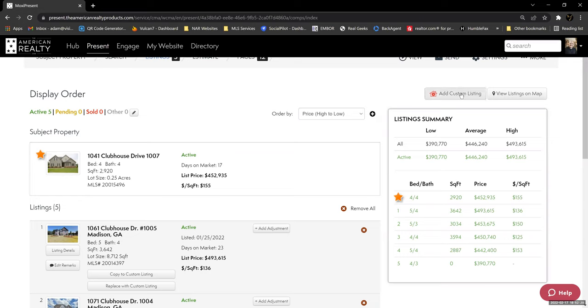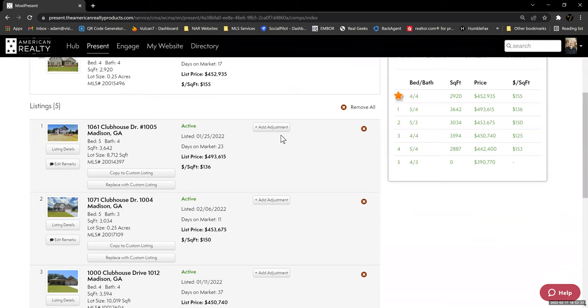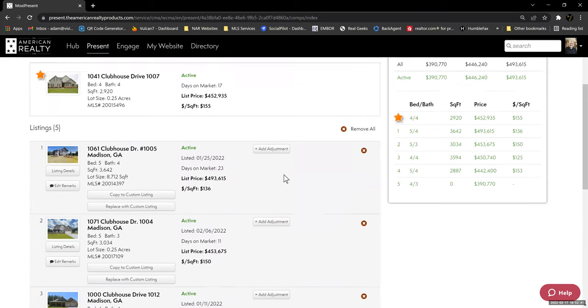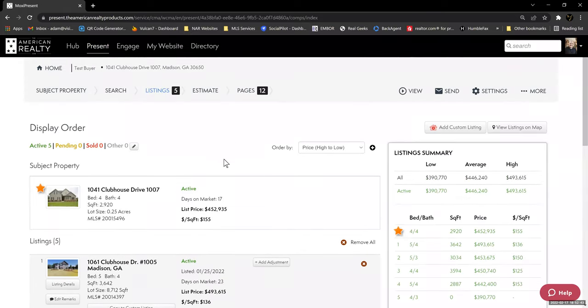You've got the ability to add a custom listing. Again, if you know of a home that didn't get picked up on this, maybe it was a for sale by owner that you know of that sold for a certain price and you want to add that as a reference, you can do that. You've also got the ability to make your adjustments like you did on the seller side. So it gives you the ability to really customize what your client sees at this point.